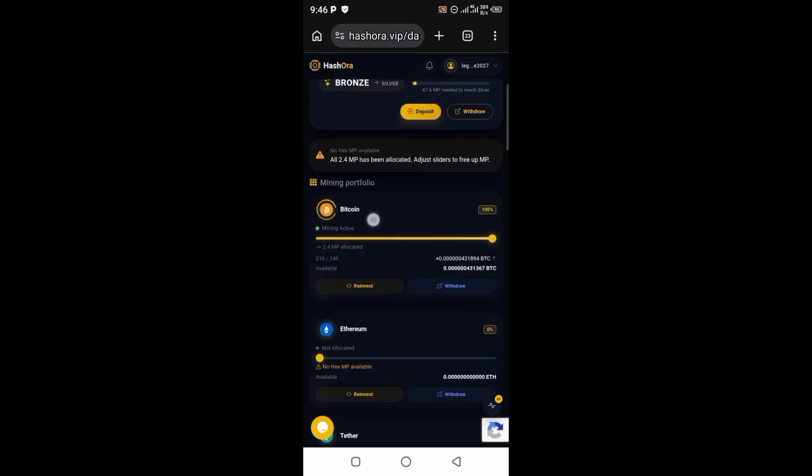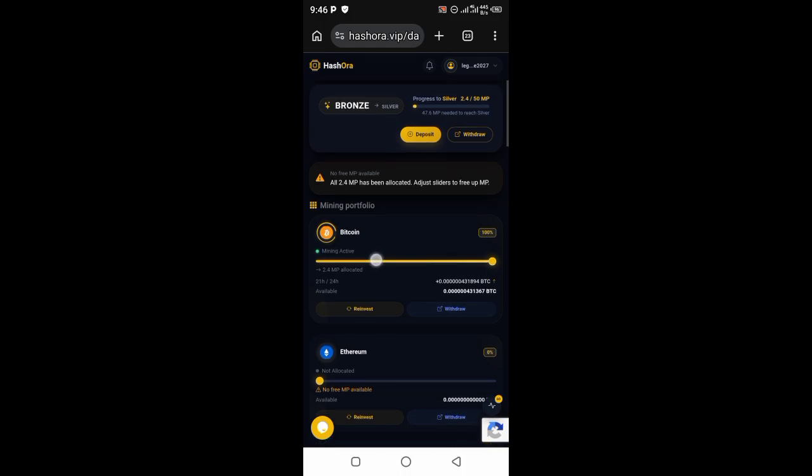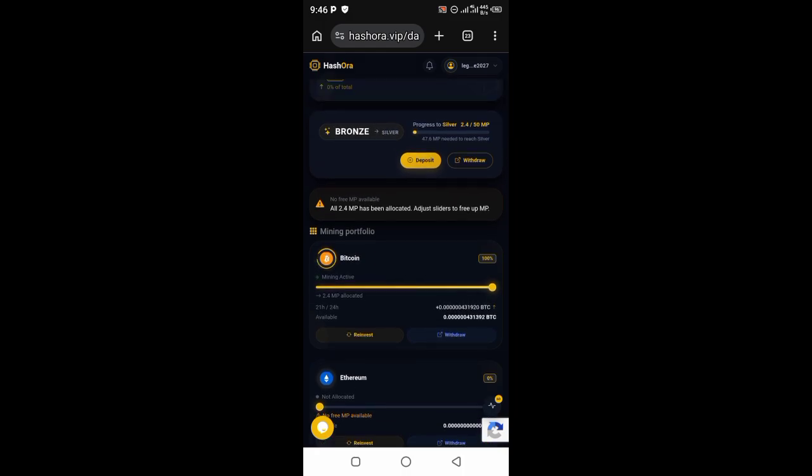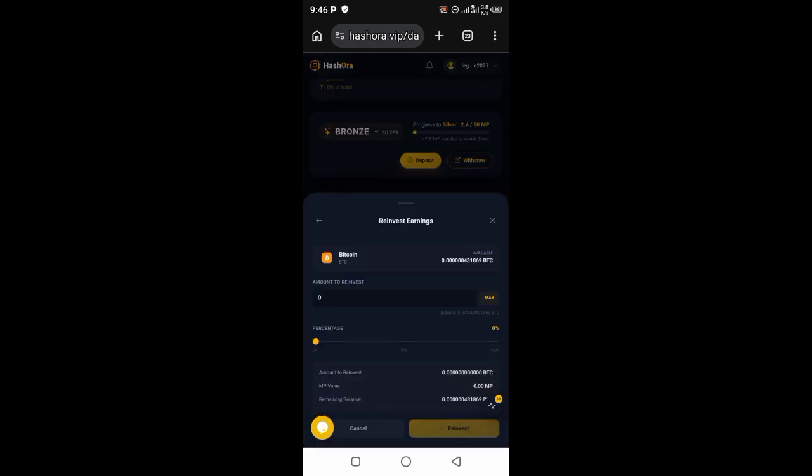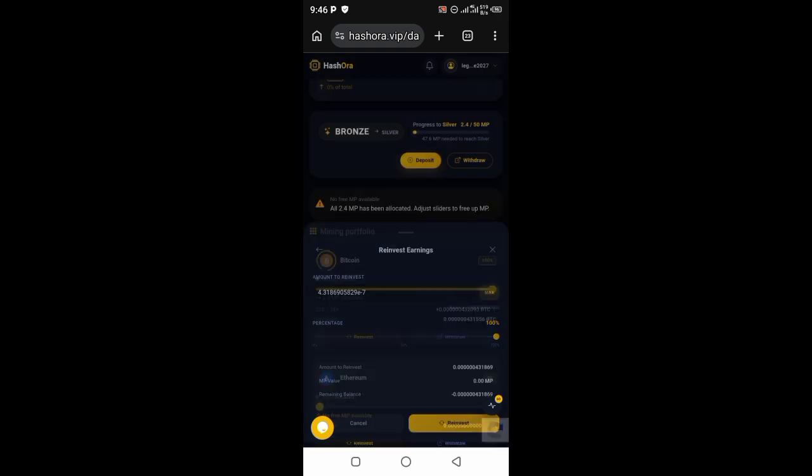After that, if you mine and you want to reinvest, you can click this reinvest you are seeing here. You click it, you see reinvest. If you want to reinvest, click on max, you max everything. You see you are going to earn 0.03 MP for your investment, then click on reinvest. But I'm not reinvesting, I'm just showing you.